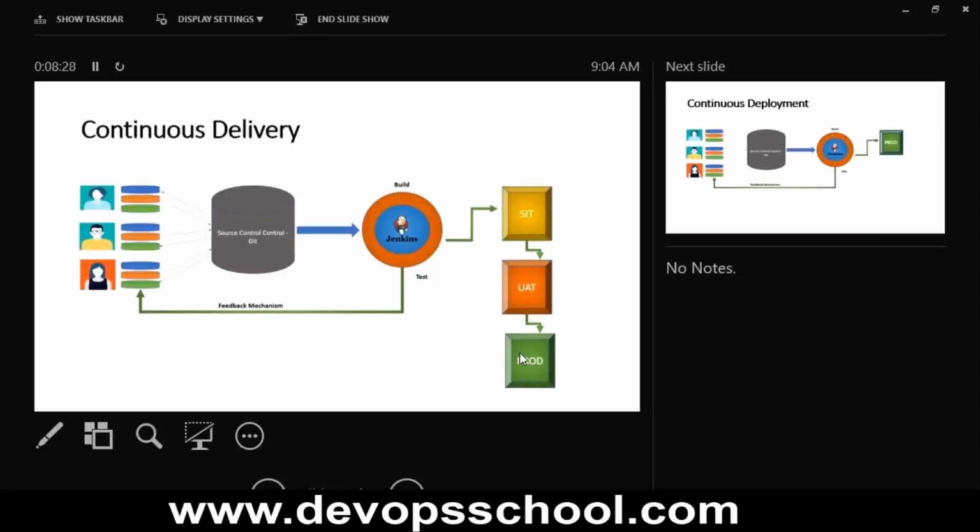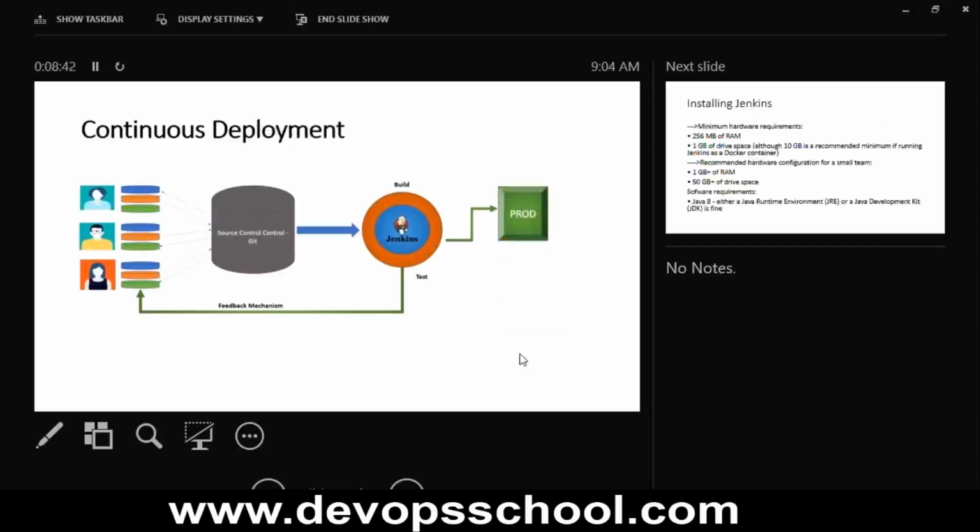But in continuous delivery, as I told you earlier, it needs a manual intervention to move to production. In continuous deployment, without any manual intervention, your code is moved to production.